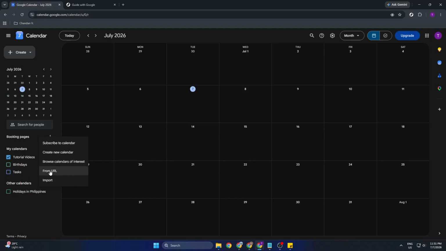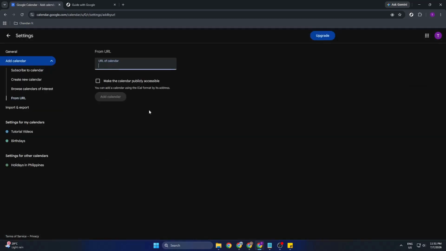Next, select the option labeled From URL. This is a crucial step, as it allows you to add your Airbnb calendar link directly into Google Calendar. Don't worry if your dashboard looks slightly different. The process remains the same.